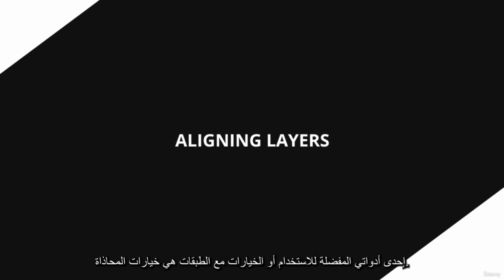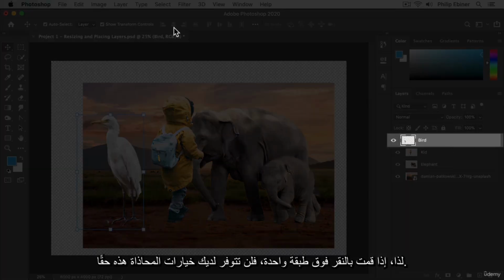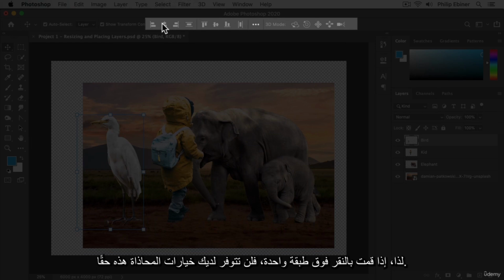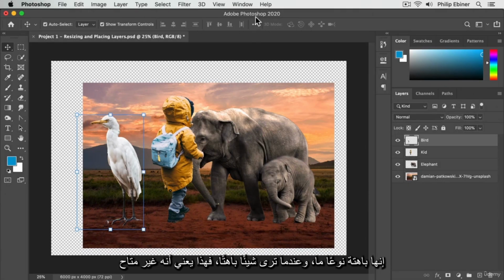One of my favorite tools to use or options with layers is the alignment options. So if you click one layer, you won't really have these alignment options available. They're sort of faded out. And whenever you see something that's faded out, it means that it's not available for you at this time.